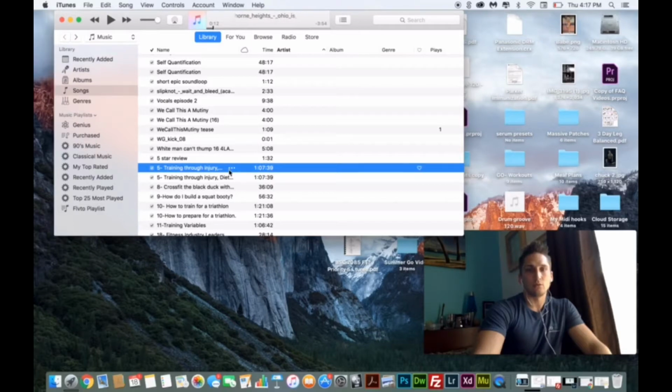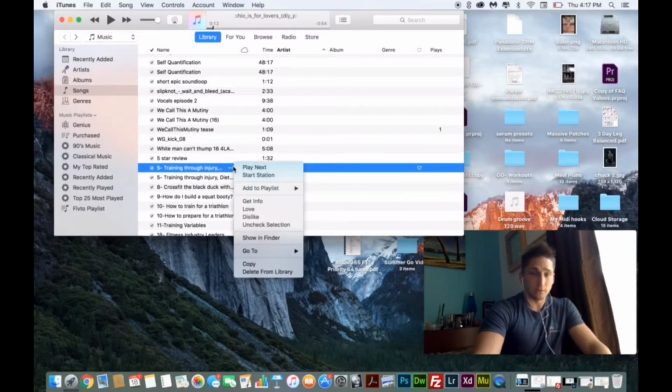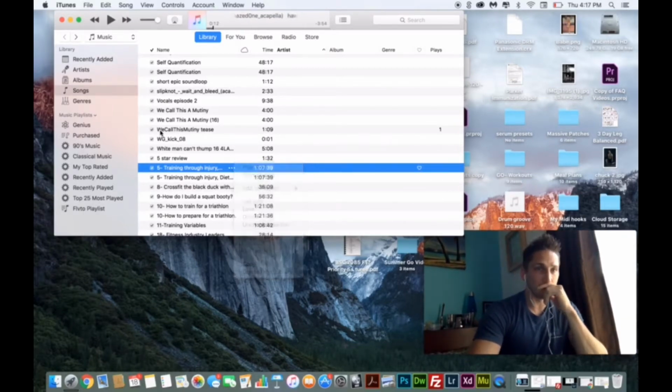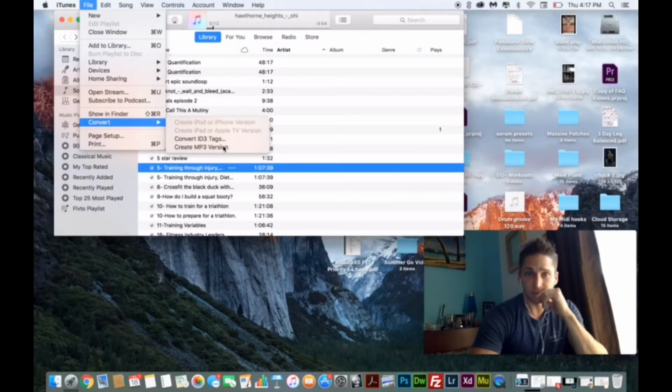And so I already have a version of it done, but I'll show you what you do. So originally in the old iTunes, I'm pretty sure you could do it straight from here. It doesn't show up that way in this. So what I need to do is go over to File and Convert, Create MP3 version.